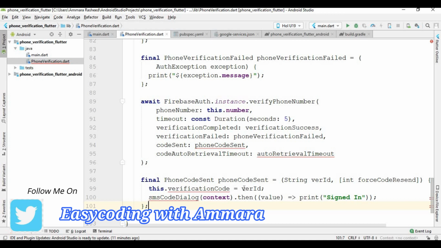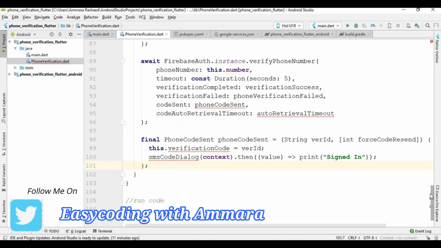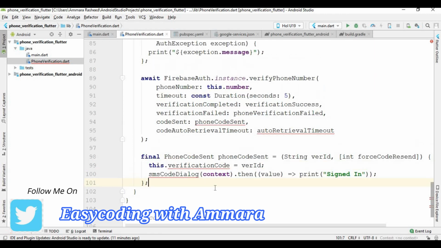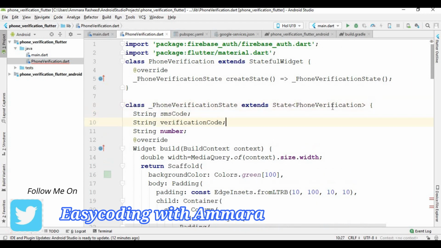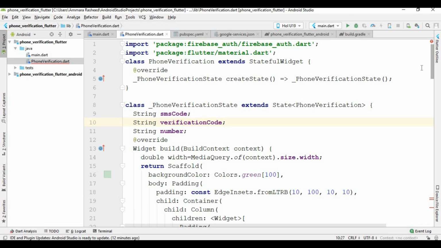and inside this function I simply call another function which is SMS code dialog, and I am going to create this function, and inside this function I am going to design that dialog box. And now I am going to declare this verification code. So I write here, and one variable for SMS code. When the user enters the SMS code in the dialog box, then I am going to get that code and paste in this SMS code.